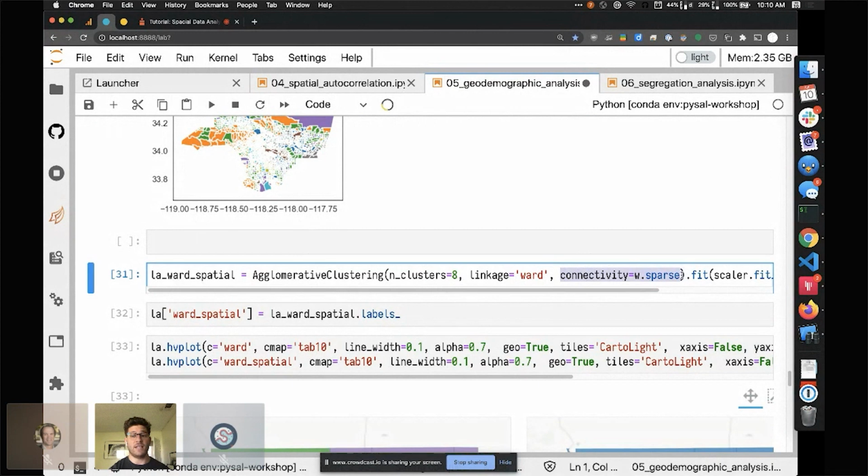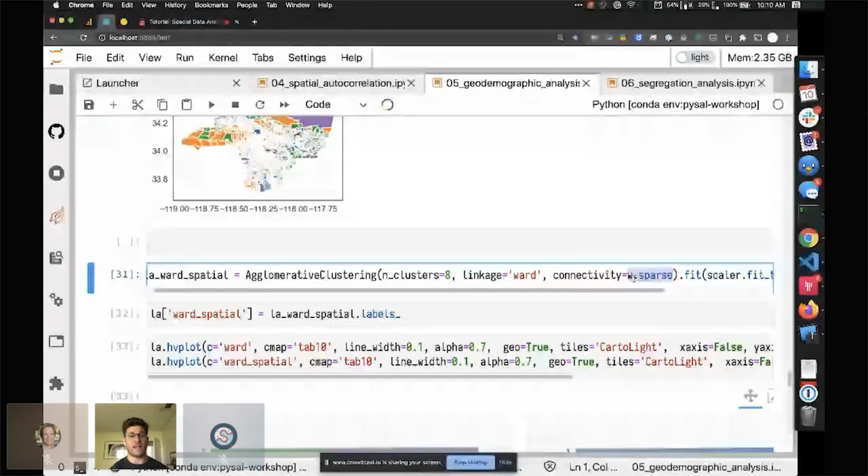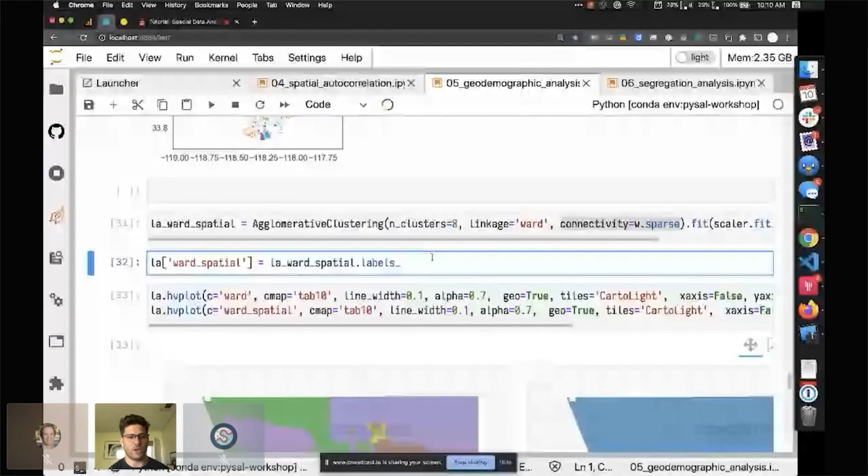But scikit-learn has this nifty connectivity argument for agglomerative clustering that we can feed a PySAL weights object to. So here we give it the sparse representation of our W, and we ask for exactly the same cluster model. We're going to use Ward linkage with 8 clusters with the exact same data, only this time we're going to constrain the clustering so that observations can only be grouped together if they're also neighbors in our queen W. Again, we'll create a new column called ward spatial, and then let's plot both maps side by side.